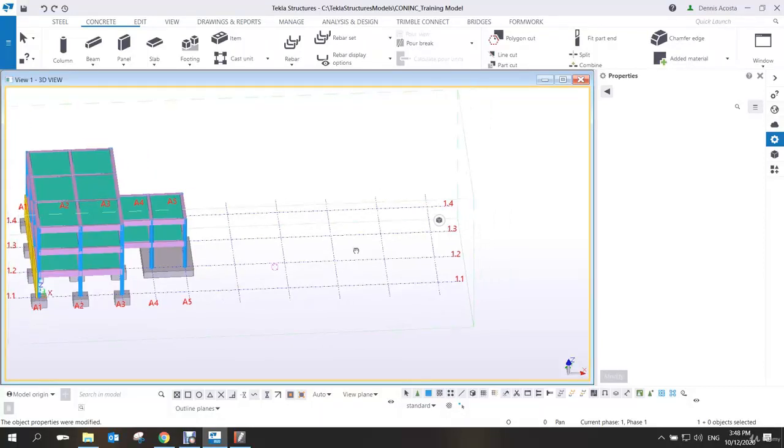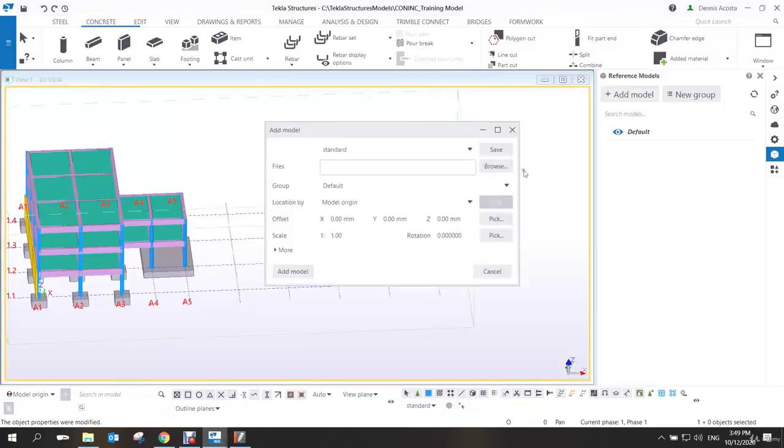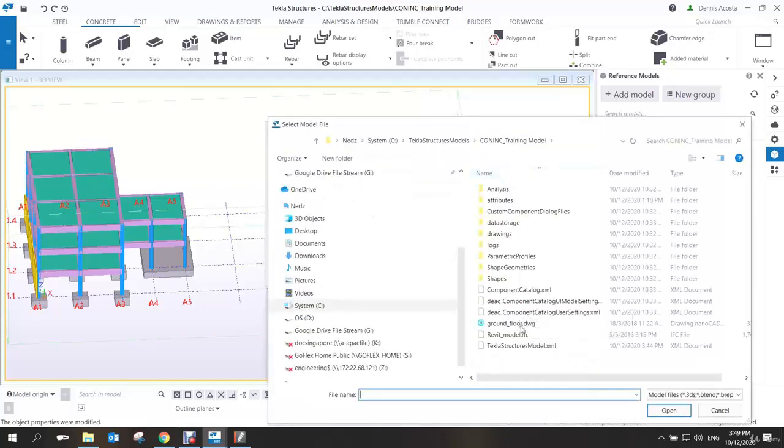so first, let's insert the DWG. How to insert the DWG? So go to this reference model. Select the reference model. This one, add model. Click add model. Now go to browse, and then select the ground floor AutoCAD DWG. Select the ground floor, and then open.